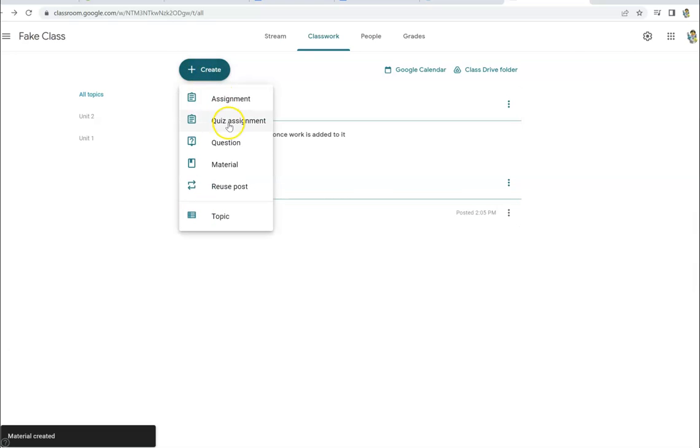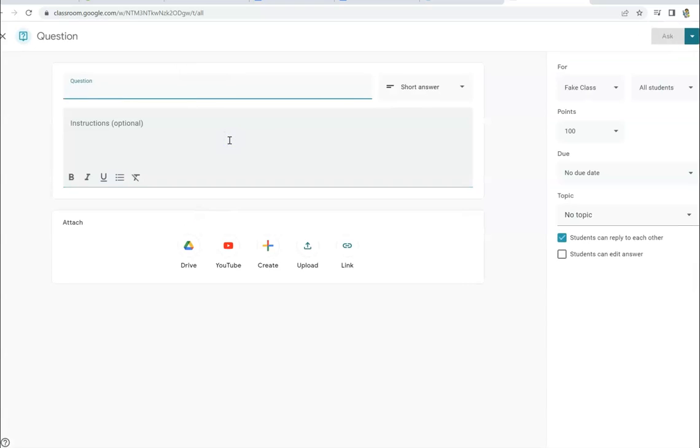I can also do a question. A question is where I say, let's say, why do we balance equations? That's a question I might ask my class. I can make it short answer or multiple choice. This is a question where students will reply to each other, and they'll all post an answer. You can make it worth points, or you can make it ungraded. You can give a due date, so they have to answer by a certain time.